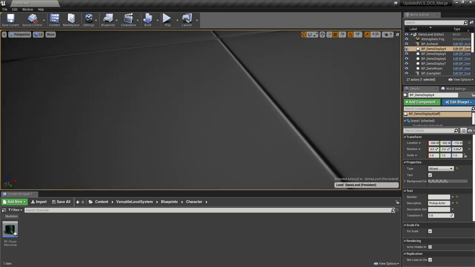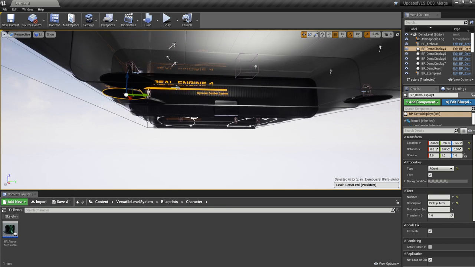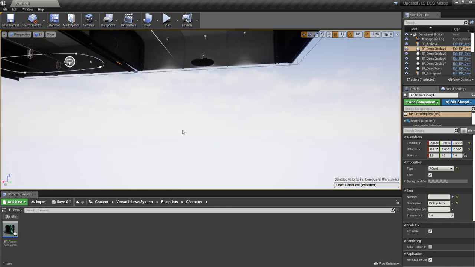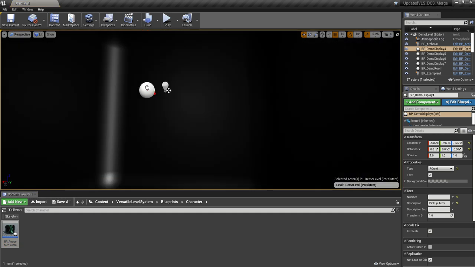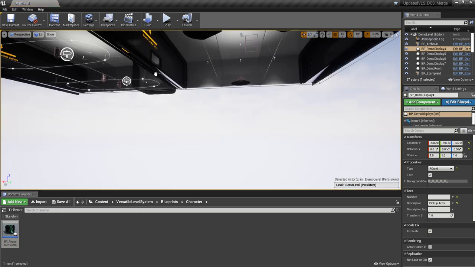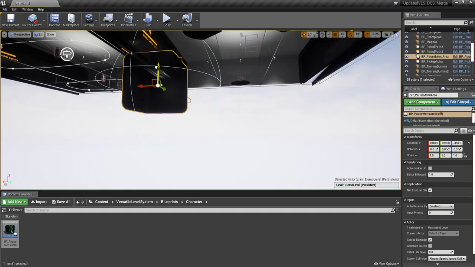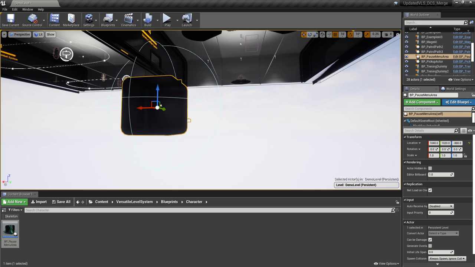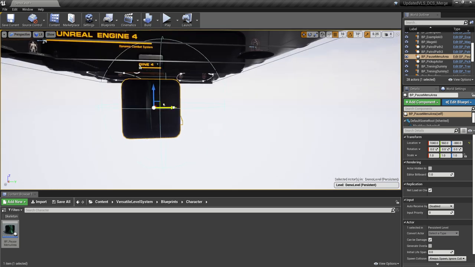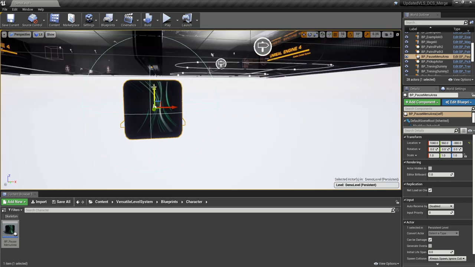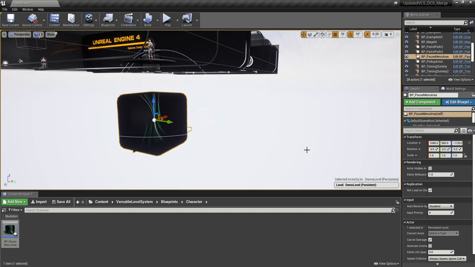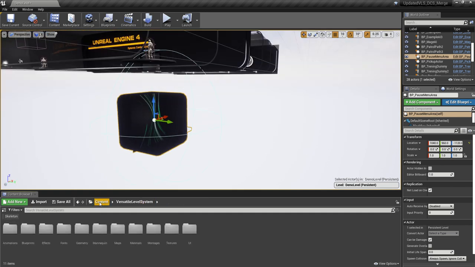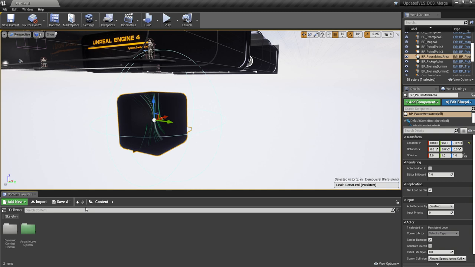Now we will want to take this BP pause menu area. I like to place it underneath my map. That feels the best to me. And let's give it a quick test. Hit play.